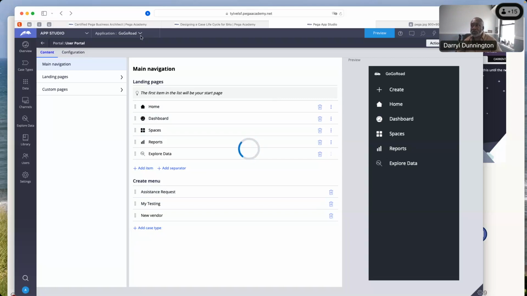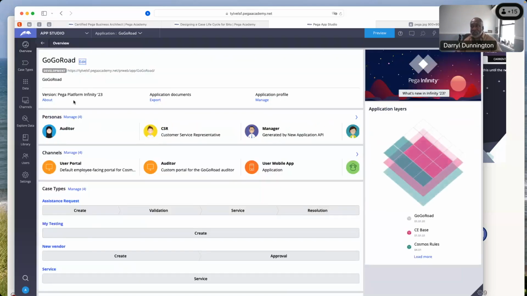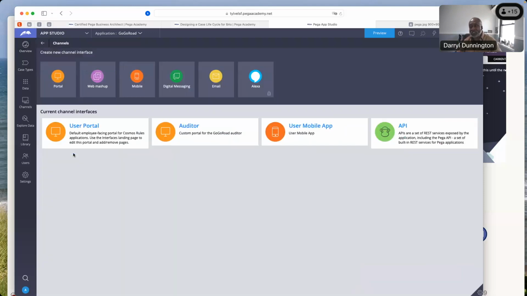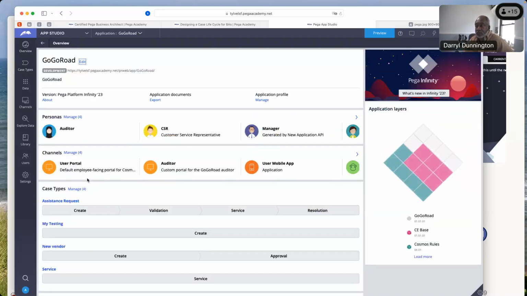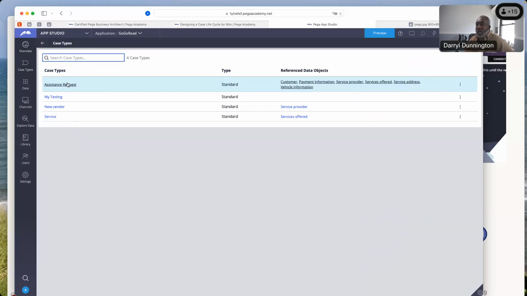All right, so let's see. So I'm here back at the overview. We looked at the personas. Let's look at the channels. Oh, matter of fact, I just showed you the channels, but these are the different channels that you have in Pega: a web mashup, digital message, email, and then you can talk if you want to. Let's come back here. The case types. So all the different case types, I think you guys only have 1, but I have 4 that I've built out for my application.